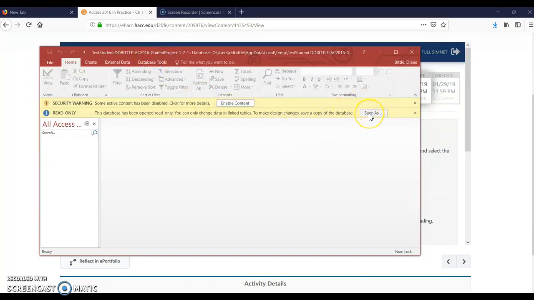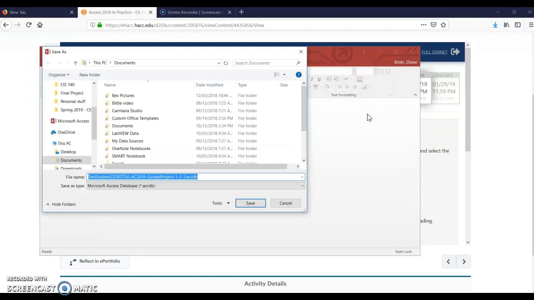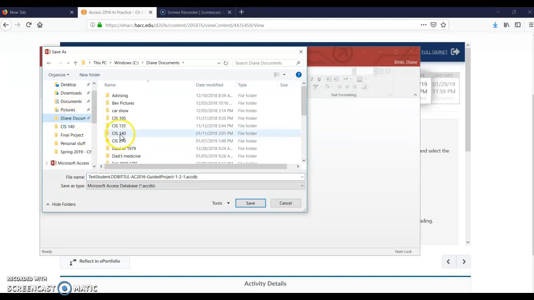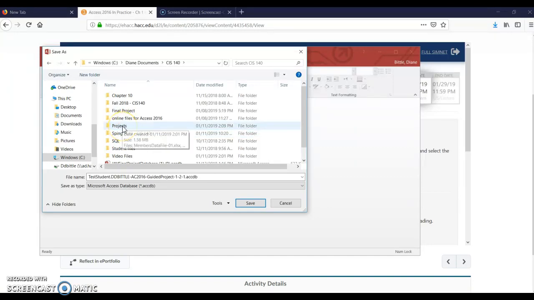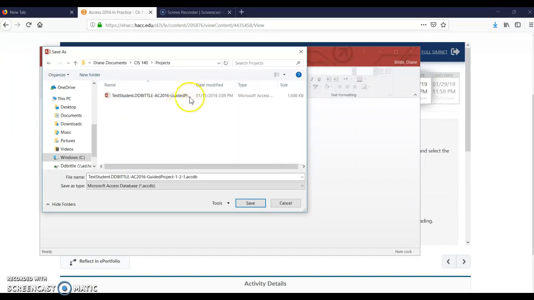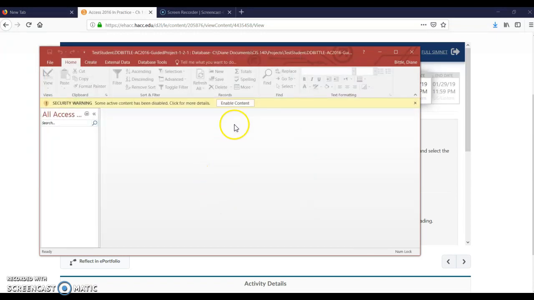Now what you need to do, and this is very important, is click Save As. And now you have to locate somewhere on your documents or your desktop. I'm going to put it in a folder that I call Diane Documents. I'm going to put it in a folder called CIS 140, which is my course. And then I created a folder called Projects. And I'm just going to go ahead and put this here. You can see that I've done it before. If I downloaded it a second time, it just adds another one. So I'm going to go ahead and click Save. Then you go ahead and enable the contents.